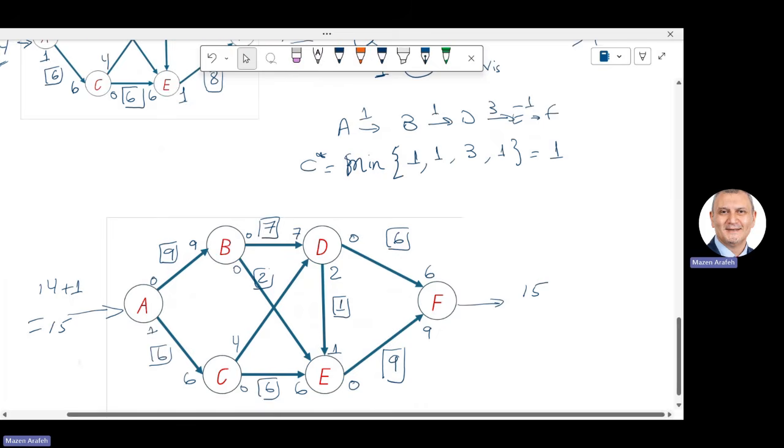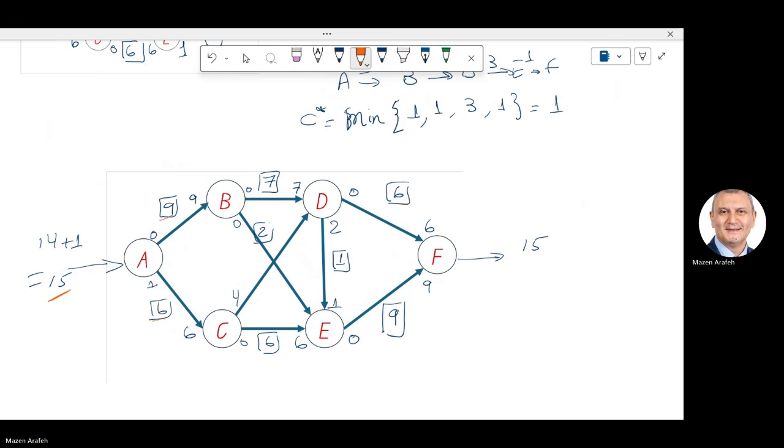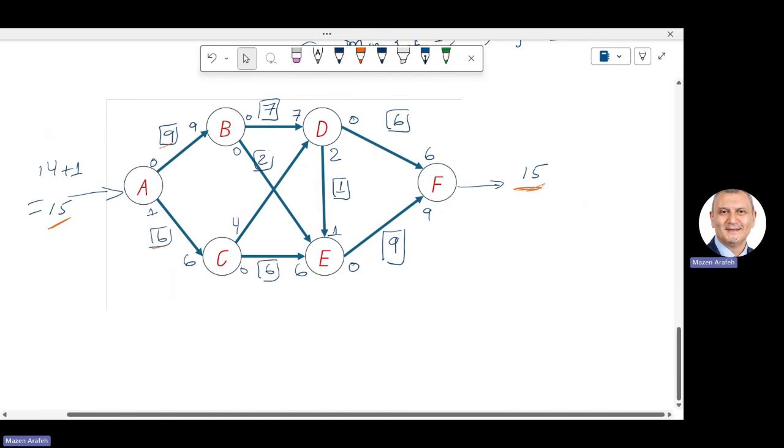Okay, so now let's take a look. We have a 15 here. And we have 9 plus 6, that's 15. We have 7, 2 and 6, that's again 15. And we have here 6 plus 9, that's 15. And we have 15 here. So now let's see if we are at the optimal solution or not. So let's try one more.